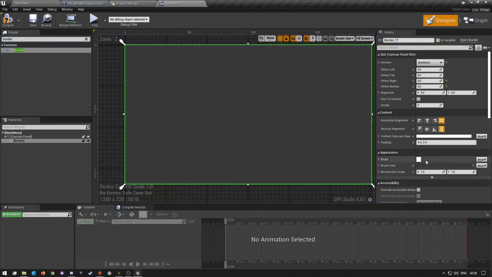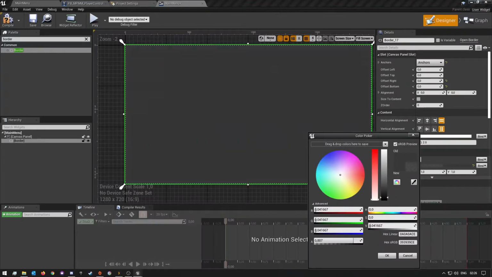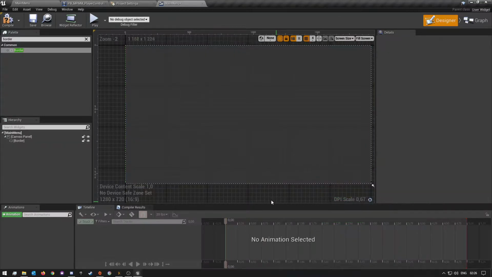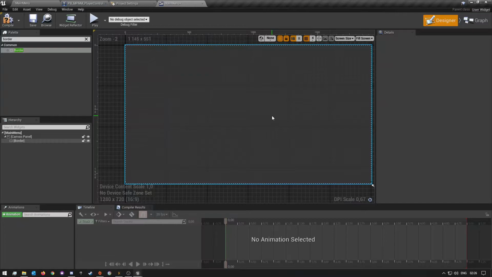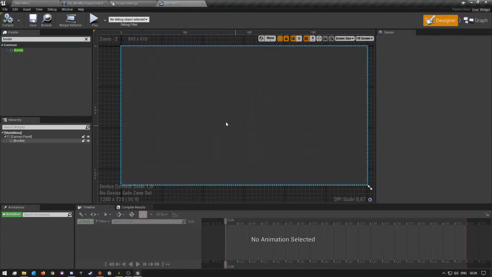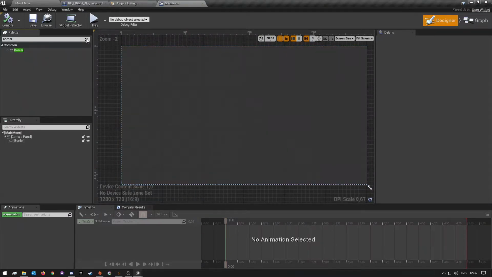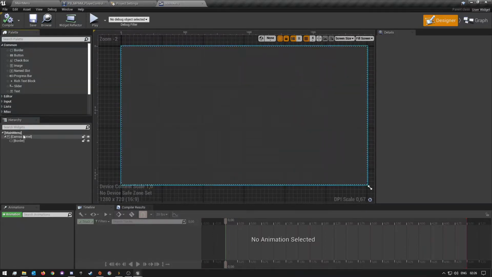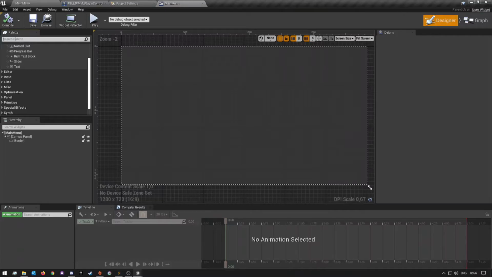This is not necessary, but if you want to, under here by brush, you can change the transparency. I'm gonna make this 0.8. This is not really necessary, but if you have something in the background of your main menu that you want to maybe make visible to players or to the actual user, then you can. And so once you've done that, you can actually just search. So you wanna search for canvas panel.